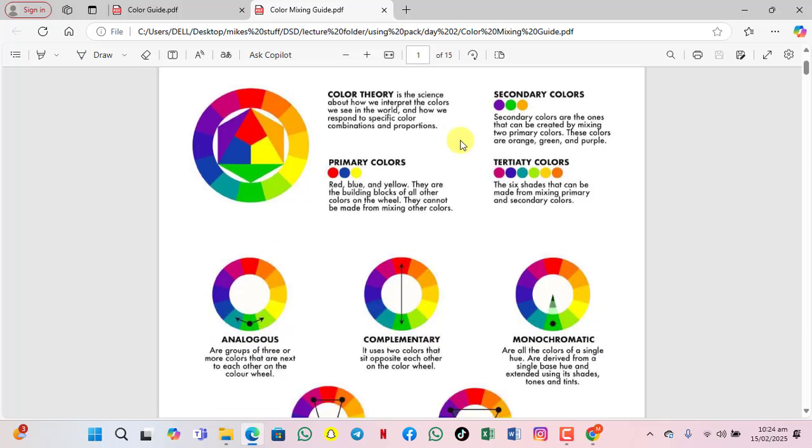Now, universally, it's been accepted that you can do any kind of color combination for any kind of design you are doing. Okay? But universally, it's been accepted that certain combinations work well with each other. So based on that, they created what we call a color wheel. And this is what you refer to as a color wheel.